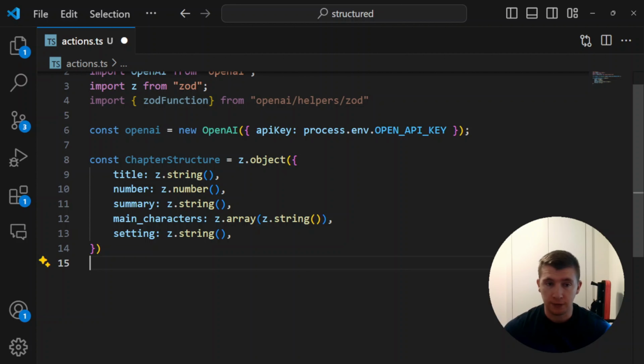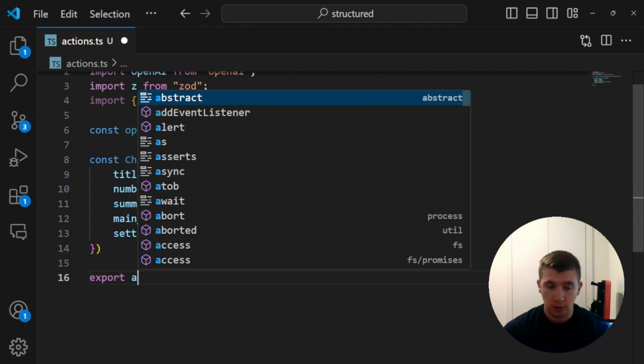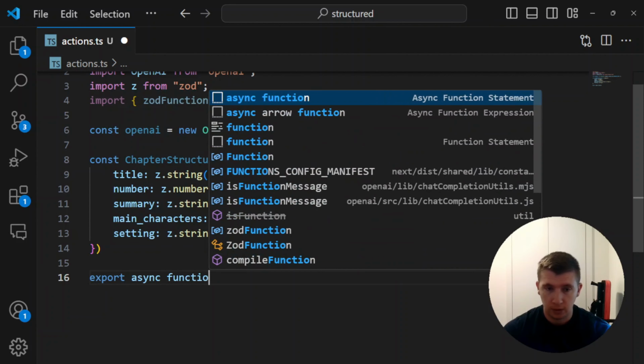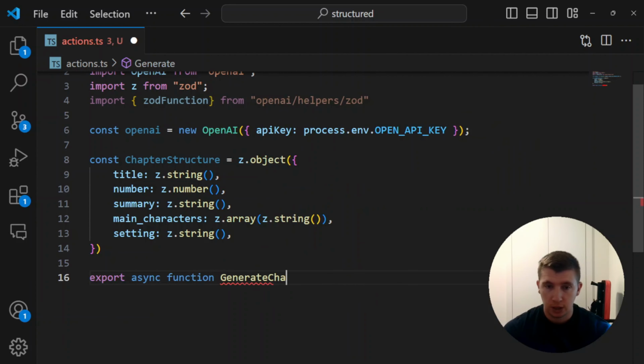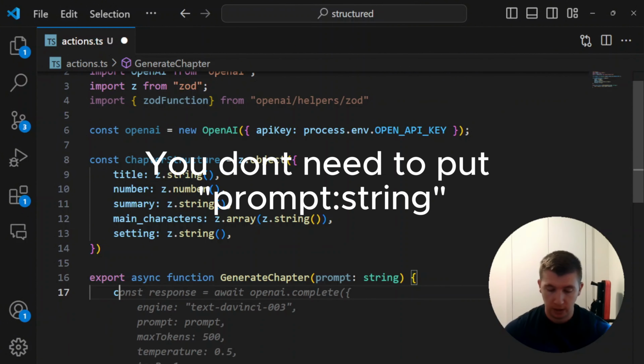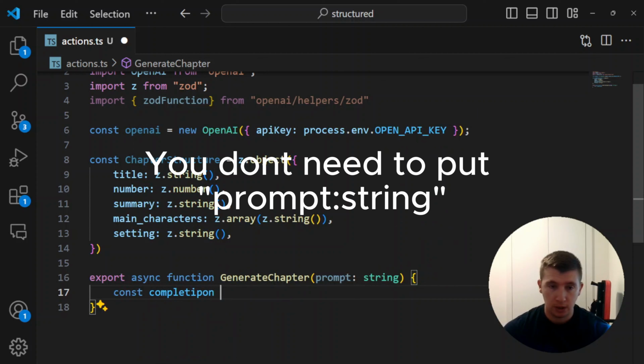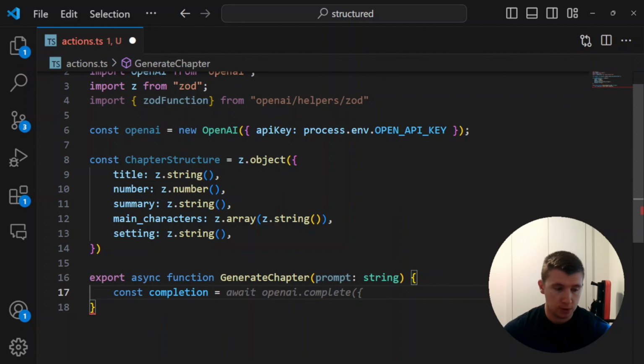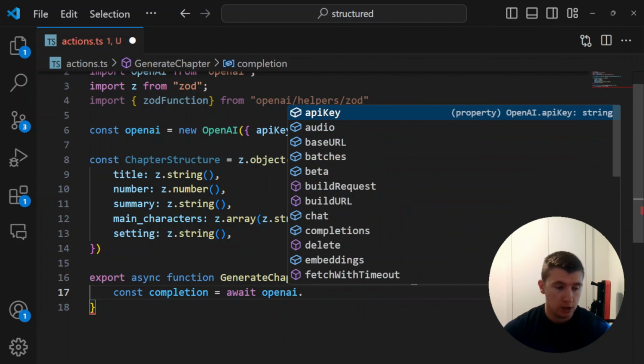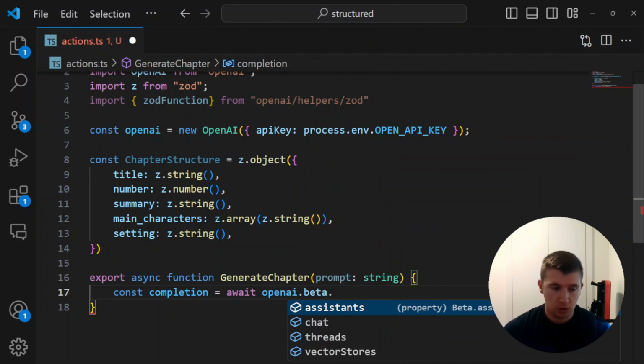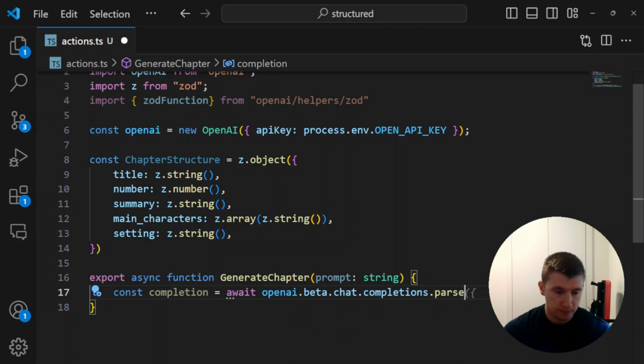So now that we've got all of this stuff set up, we need to go ahead and write a function which is going to call the OpenAI API to generate our structured JSON. Export async function generateChapter. Now we need to actually call the API. Const completion equals await openai.beta.chat.completions.parse.